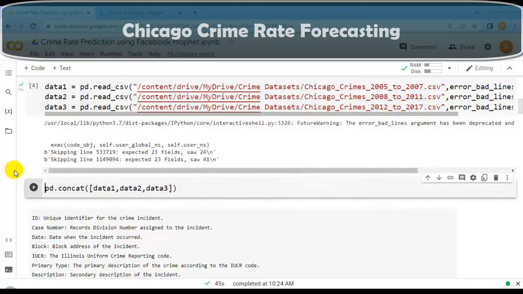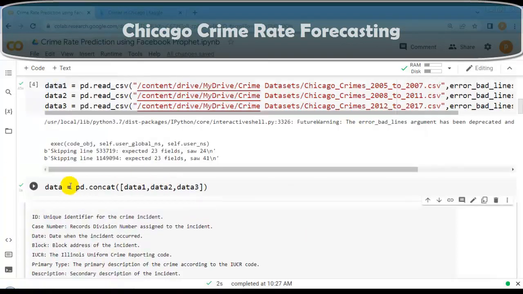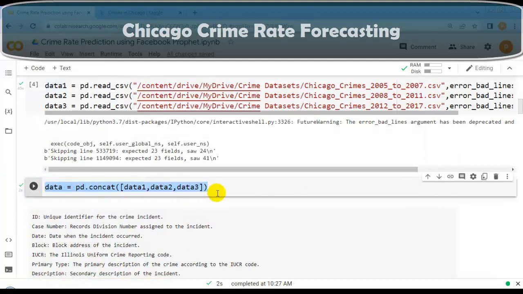Let me assign it to one variable. Let me write data is equal to this statement. Let me execute this cell. As you can see over here, now we have successfully completed this concatenation of 3 pandas data frames. And now we are having only one variable, data.